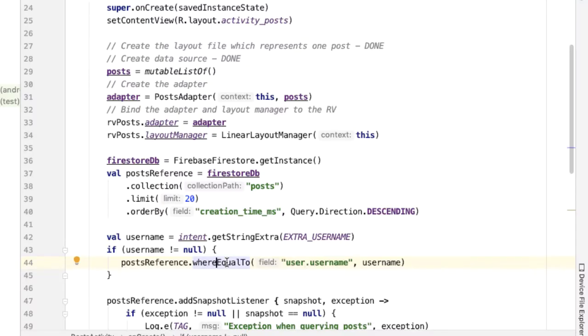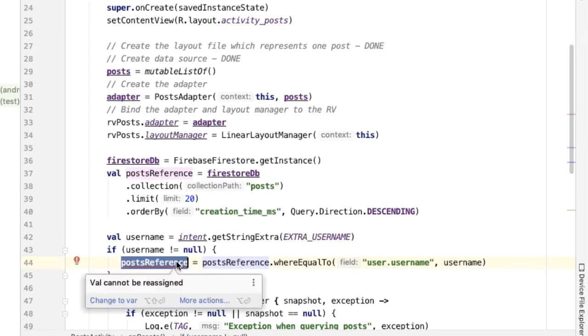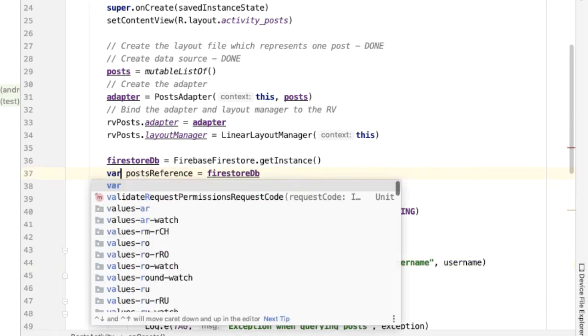The gotcha here is that the post reference is immutable. So by default right now, this won't actually make any difference to the post reference. Instead, we need to assign the result of this back into postReference. Because postReference is a val, we can't reassign it, which means that we need to now make this a var.